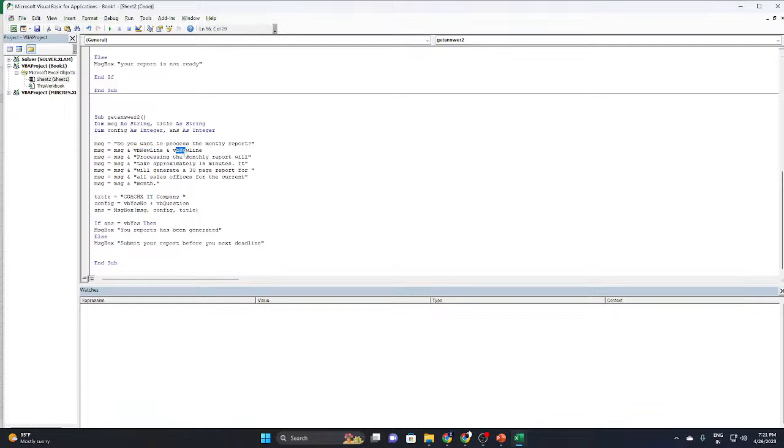It inserts a line break character that starts a new line. Okay, I used it twice because I wanted to insert a blank line also. I also use this argument to display a different title in the message box, by using CoachX IT company. Now let's run this.